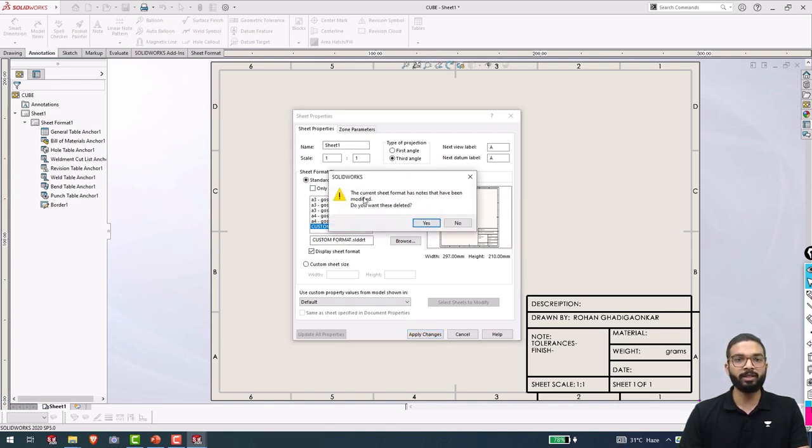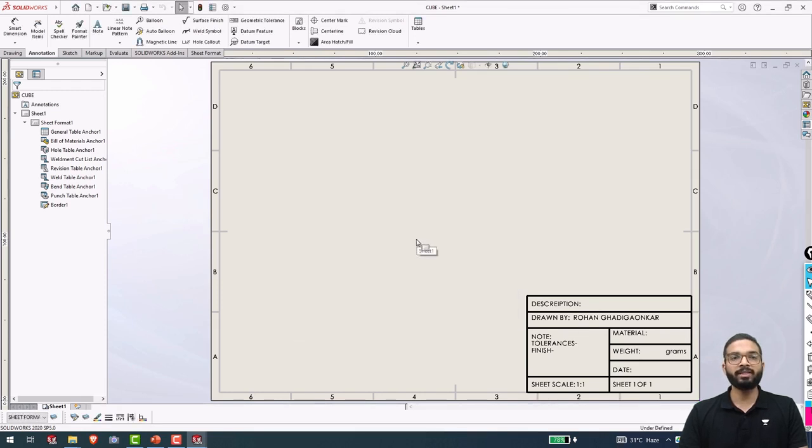It is asking me about the current sheet format, that has notes that have been modified. Do you want it to be deleted? I will click on yes, and you can see that now there are no changes that have been made because this was the sheet format that we were working with. Once we have successfully created our sheet format, we will now move forward and create our sheet template.